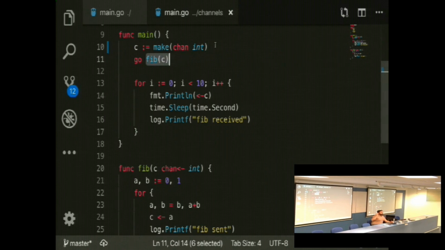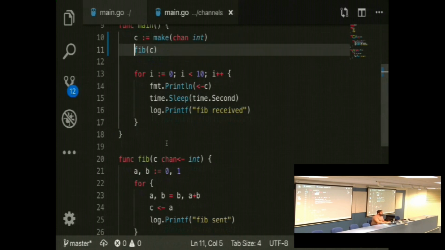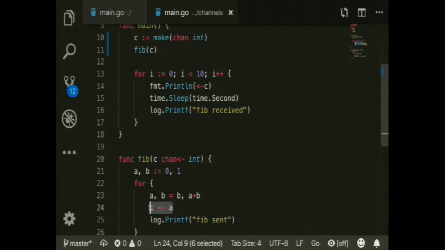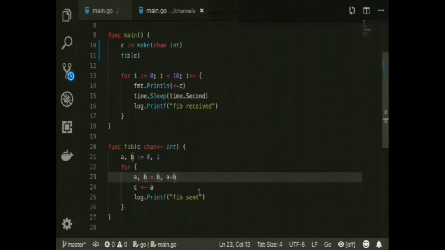We need to create the fib function in a different Go routine because otherwise, what's going to happen is fib's going to start. It's going to try to send that first element through the channel, and then there's no one on the other side to receive, so we're going to block. Channels are by default synchronous. So only when one Go routine is ready to send and one Go routine is ready to receive on the other side, the operation actually happens. So it's not only communication, but also synchronization.